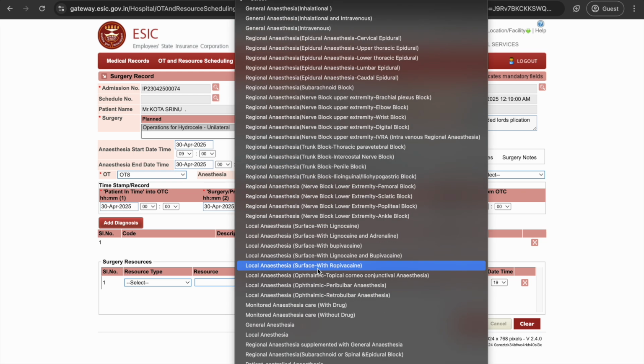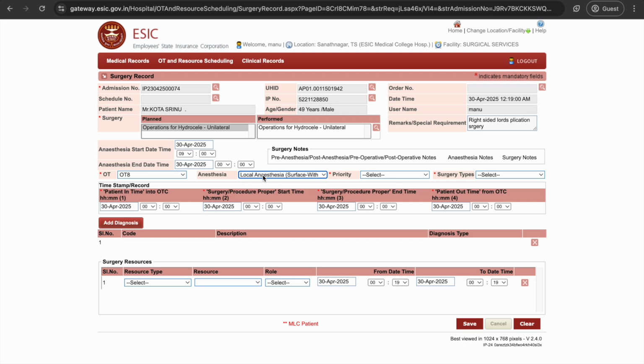The anesthesia given, as we saw, was local anesthesia. So whether it was with lignocaine and adrenaline or was it only lignocaine? We'll say it was lignocaine and adrenaline. The priority was routine, and the surgical type was major surgery. After which, you'll be selecting when the patient was entered into the OT complex, when the patient surgery procedure time started, surgery procedure time ended, and when the patient was moved out of OT complex.